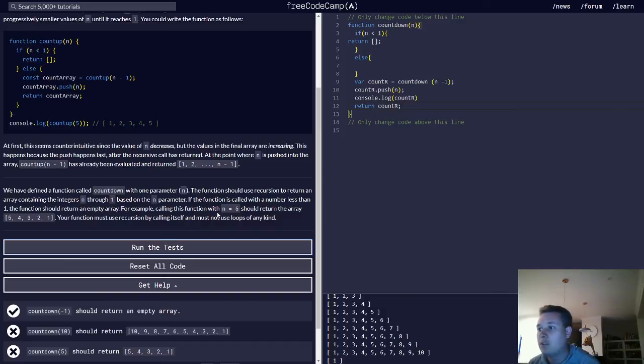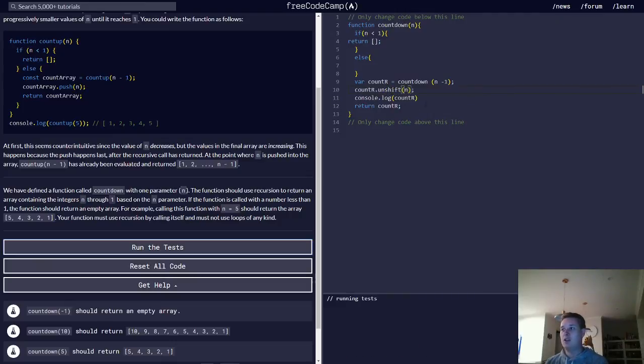Calling the function with 5 should return the array 5, 4, 3, 2, 1. So if you remember back when we were working with arrays, push will push it to the end of the array. There's another one called unshift, which moves the item to the start of the array. The reason we need to do that is, you'll see here, instead of pushing it to the end of the array, it pushes it to the start. So when it got to 4 and it saw 5, it pushed it to the start of the array, and so on and so forth.